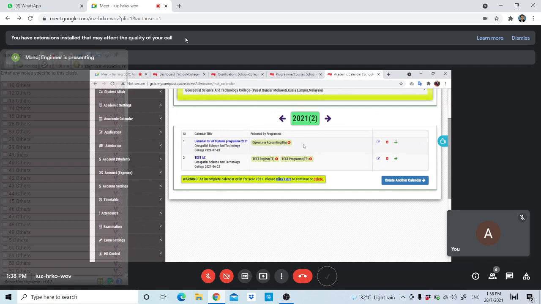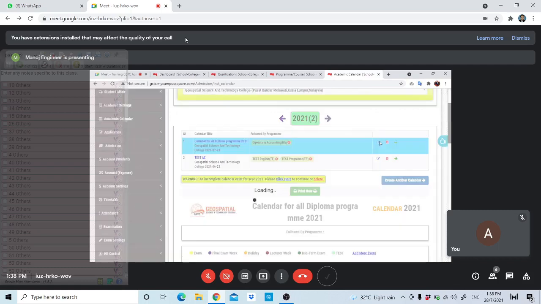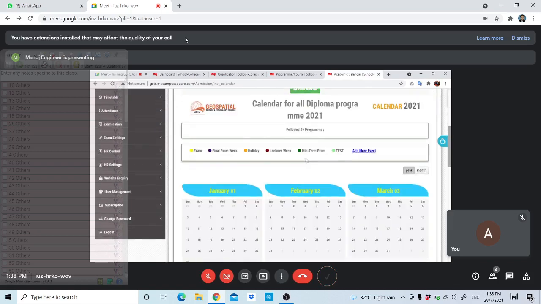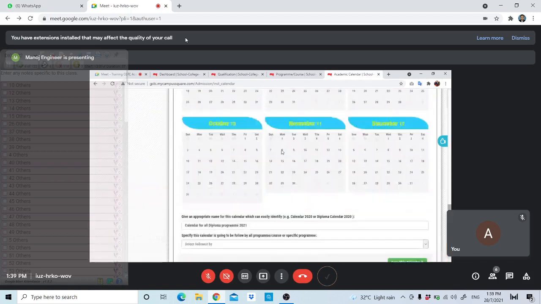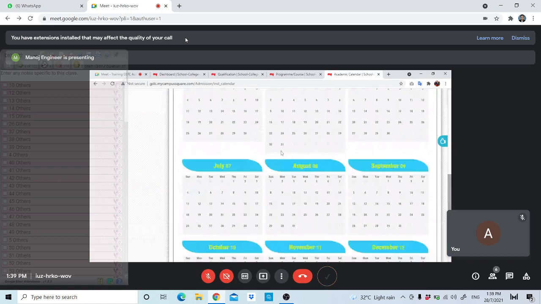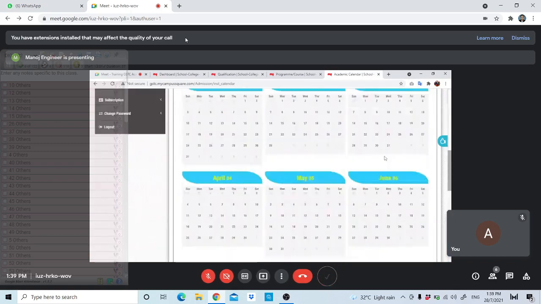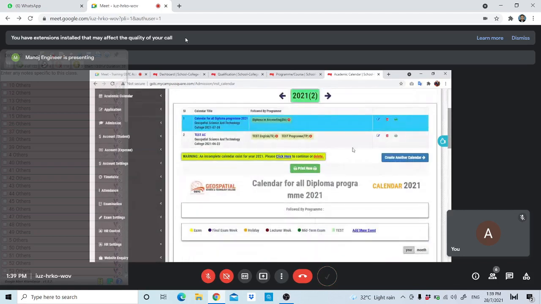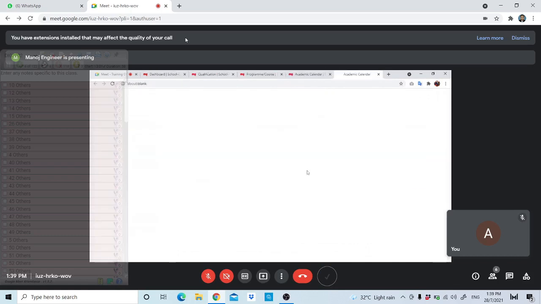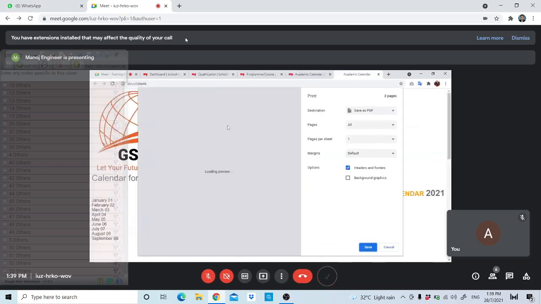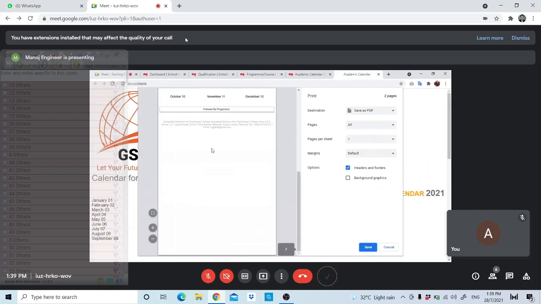Now if you want to edit this calendar, you can click here on the edit icon. We have just now created this calendar and we can edit it back anytime we want from here. And if you want to delete this calendar, you can delete. If you want to print this calendar, you can also print it, and this calendar will be printable from here.